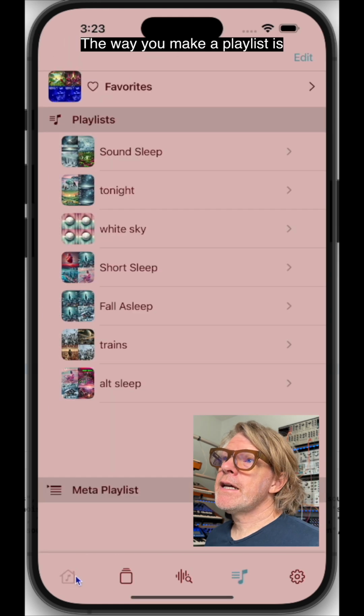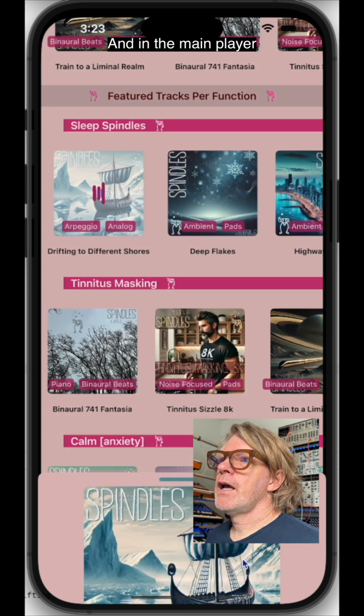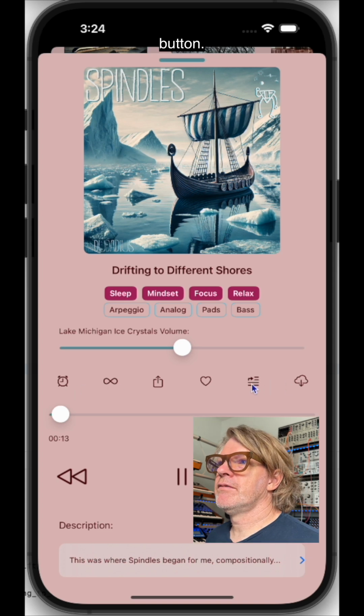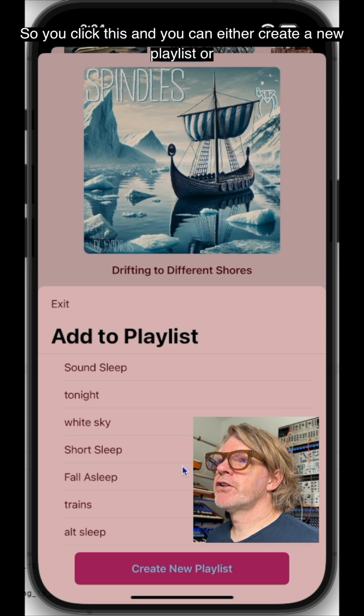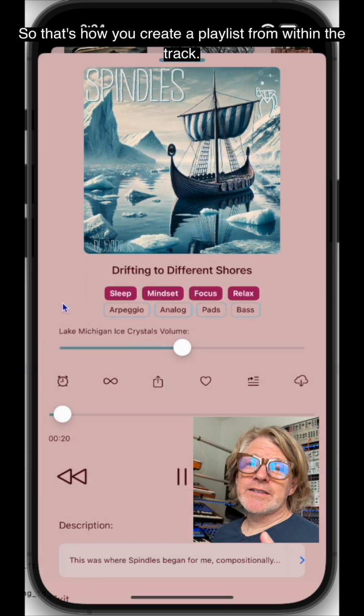So the way you make a playlist is you play a track, you open up its main player, and in the main player, you'll see these different options here. And this is the playlist button. So you click this and you can either create a new playlist or add it to an existing playlist. So that's how you create a playlist from within the track.